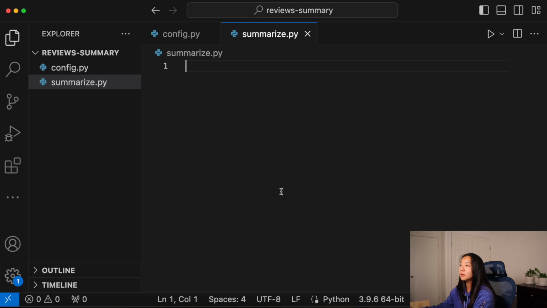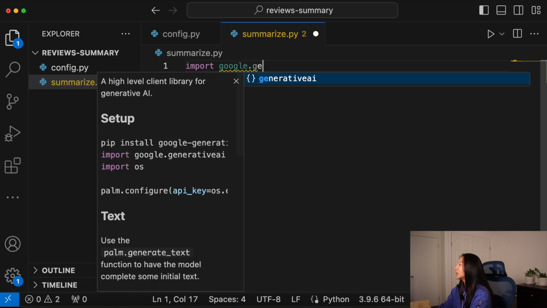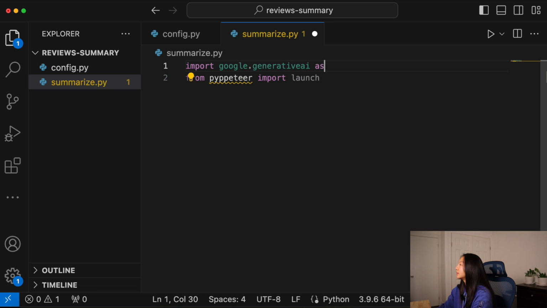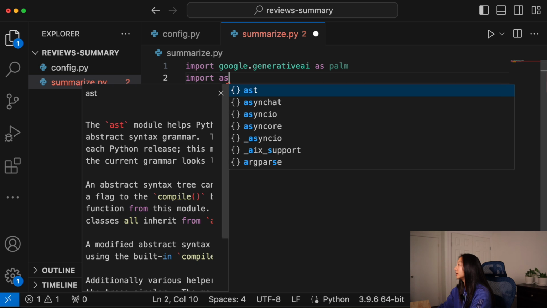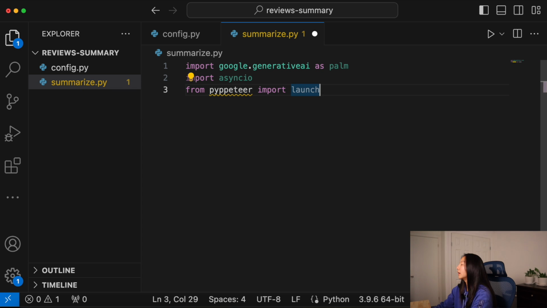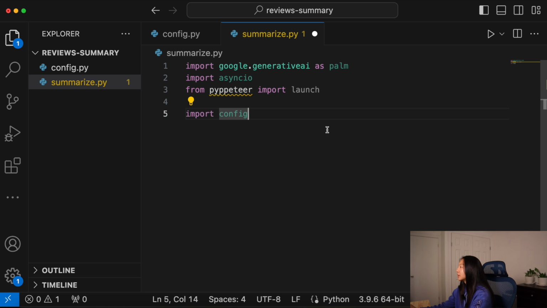So going back here, I'm going to import what I need from Pyppeteer. And I'm also going to import google.generativeai as Palm. And then I'm also going to import a library called asyncio. And then I'm also going to import my config file because I actually need that API key that we just stored in there. Okay, so save that.